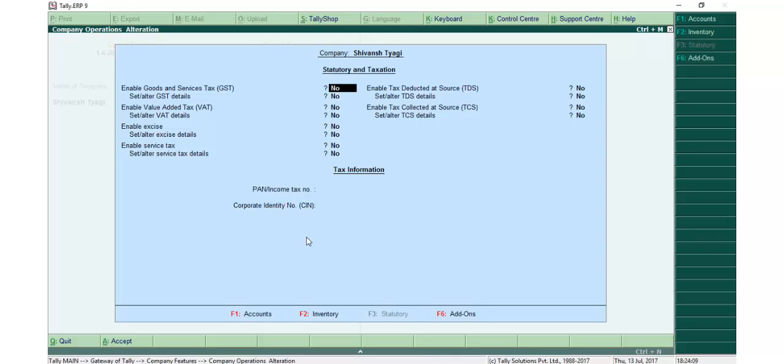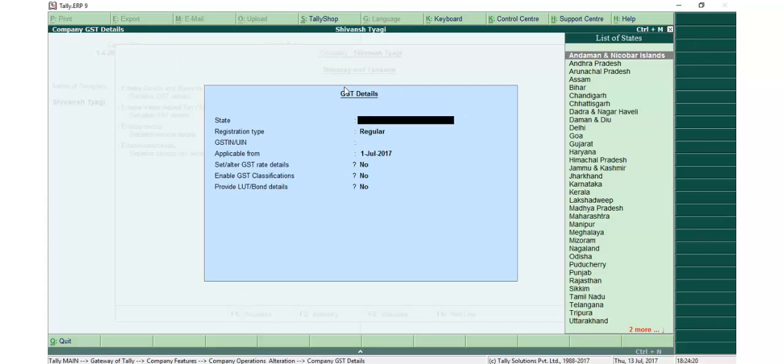So if you press yes here and press enter, it will ask if you want to set or alter the GST details. So press Y and press enter, and here you can enter all your GST details, from your GST number to your state, and what the registration type and date are, which will generally be 1st July. So set or alter GST rate details and everything, which I will be discussing in the next video.